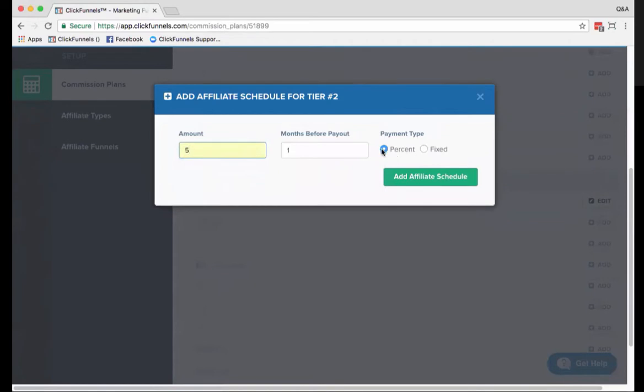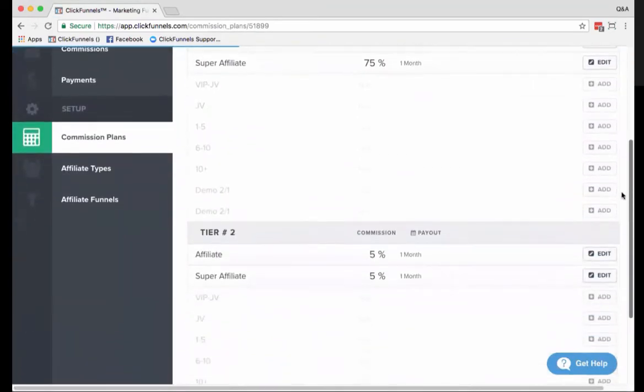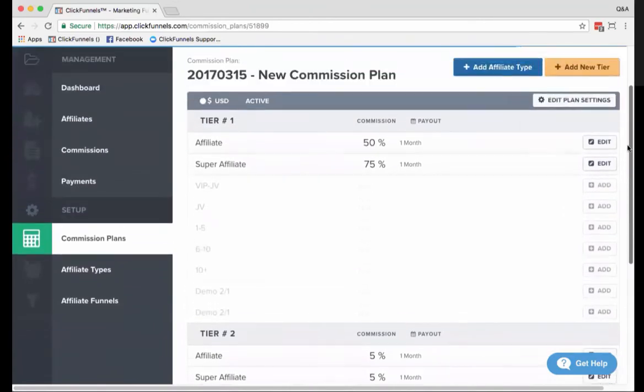Let's say we want to pay out 5% as well to super affiliates for the sales that their team makes, that they're referring to the system, and you can see how that's activated. So now tier 2 will pay affiliates and super affiliates a commission on that, as well as any personal sales that they make. So that's how that's going to work there.